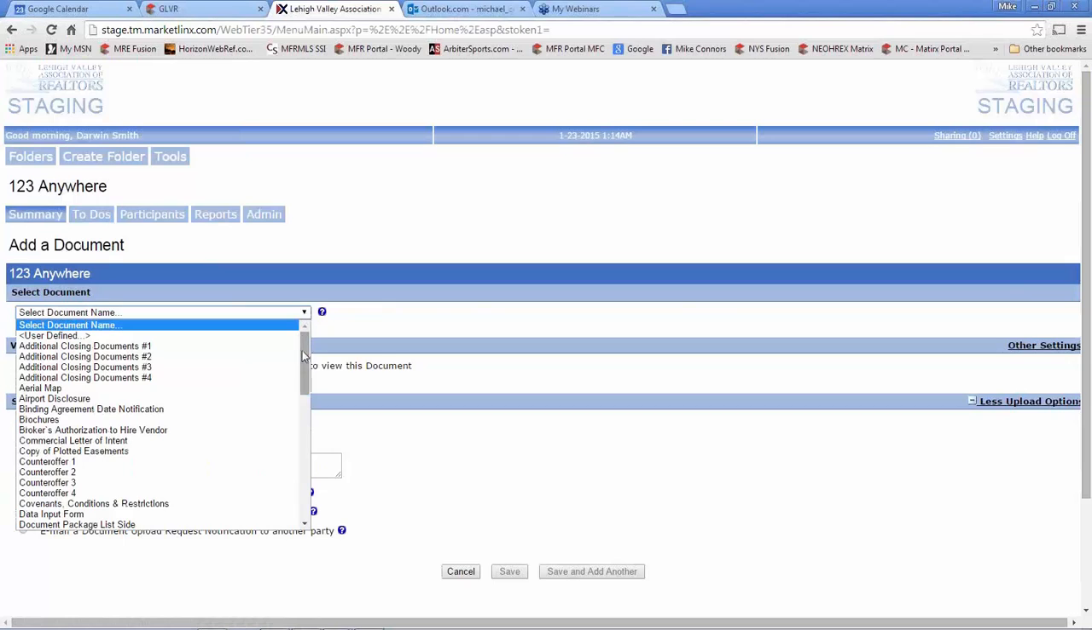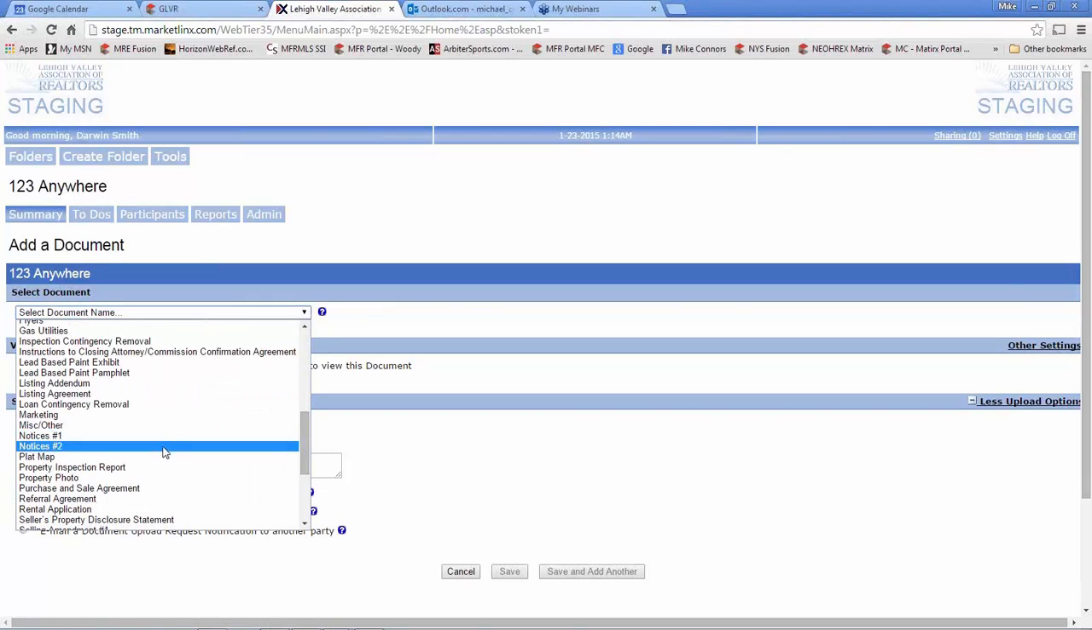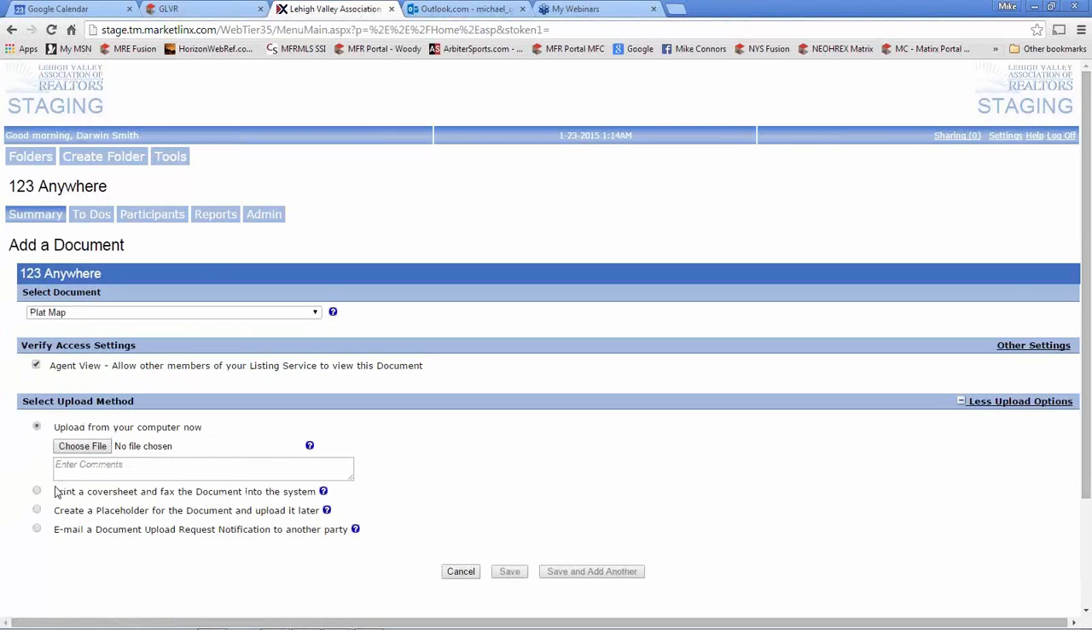Again, I'm going to select a document name. I'll pick a flat map this time. I can create a placeholder for the document and upload it later. Not sure why you'd be going this far into it and not uploading it, but if you decided that you wanted to load it at a later point in time, you can just create a placeholder, and then it will be on the summary page at the bottom as one of the documents you have to upload. And then finally, you can email a document upload request to another party.